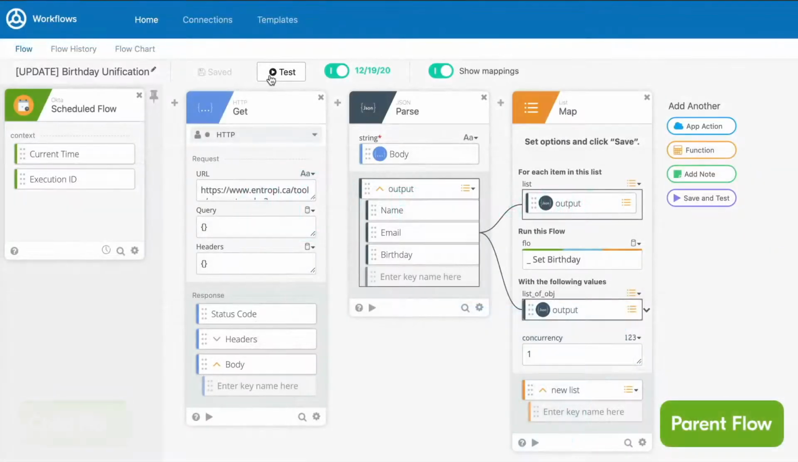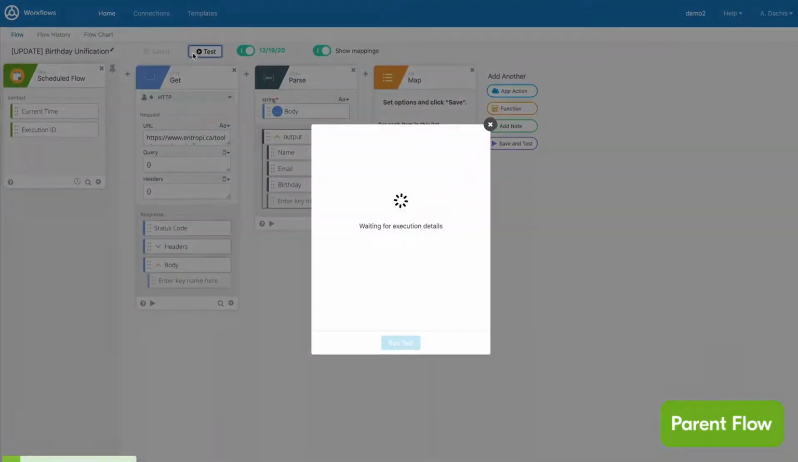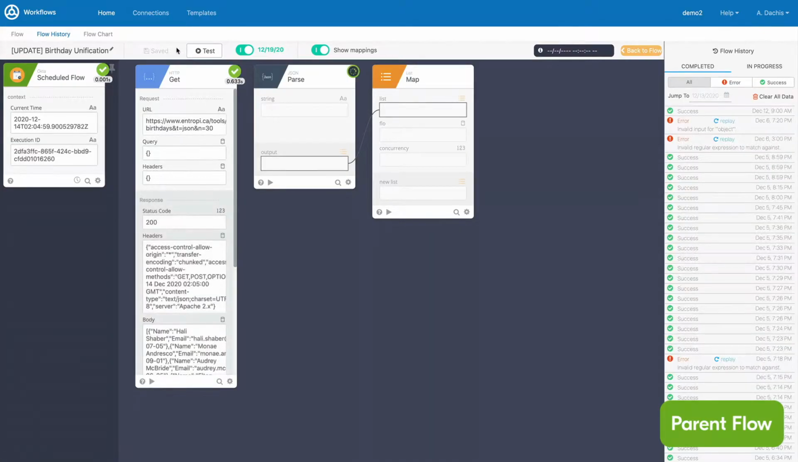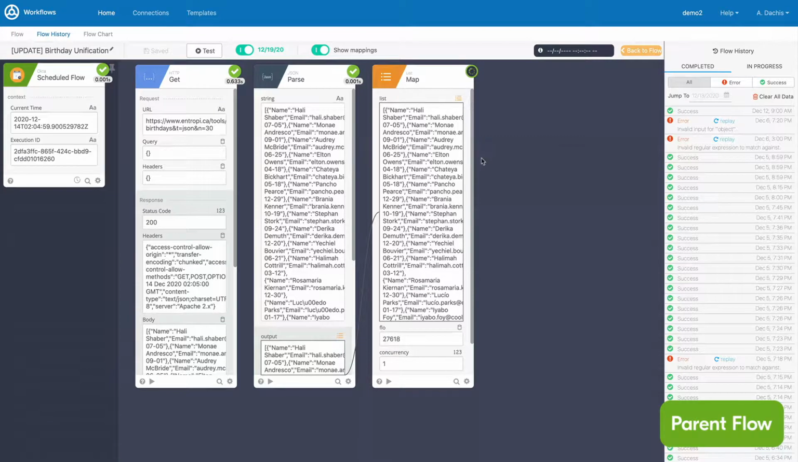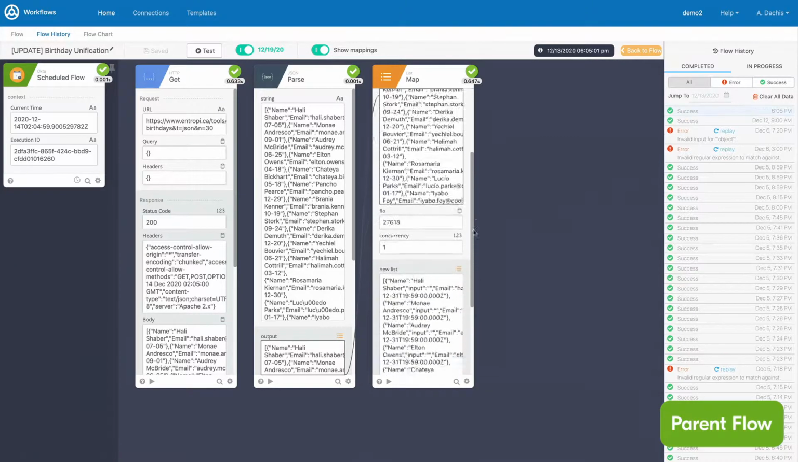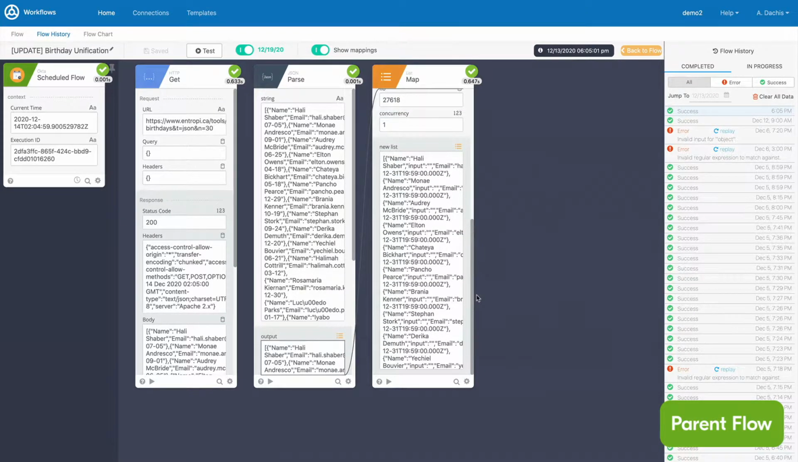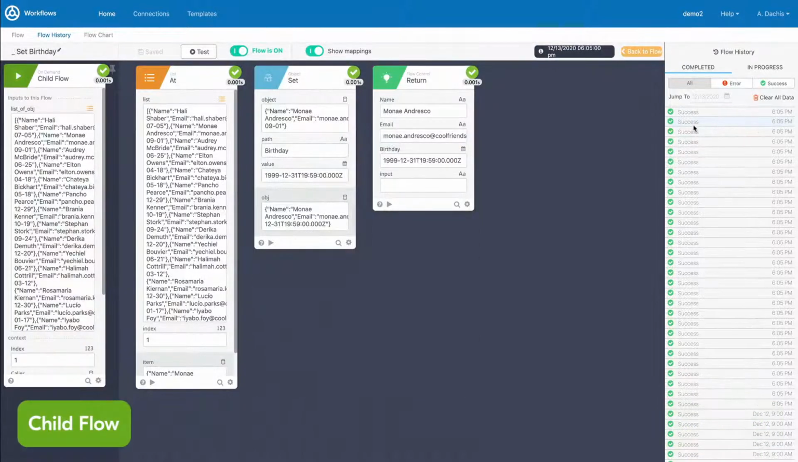With your parent and child flows complete, run a test to make sure everything works as expected. Check the output of the parent flow's test to make sure this is the case. You won't see the flow history of the child flow in this case, but you can open the child flow and visit its history to inspect it for issues.